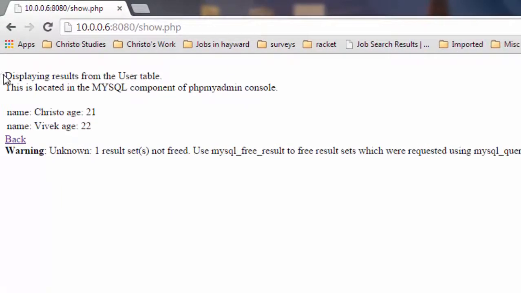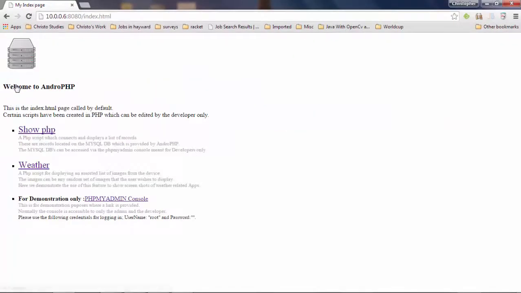Now, as seen, the show.php file is taking out results from a user table that we have on the MySQL server that's running in the PHP MyAdmin console, and it gives us two records, and this is a for loop that we have run through for all the records in the table, and this is a PHP file. So you can run PHP files via the web server. Let's go back and take out another PHP script called the weather.